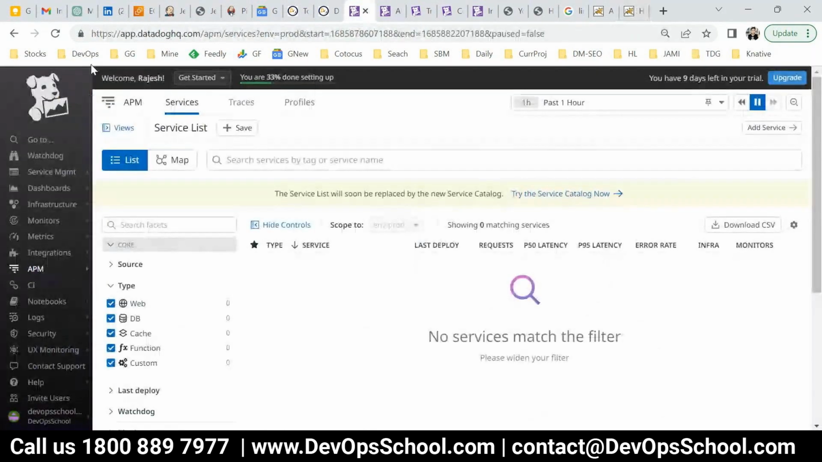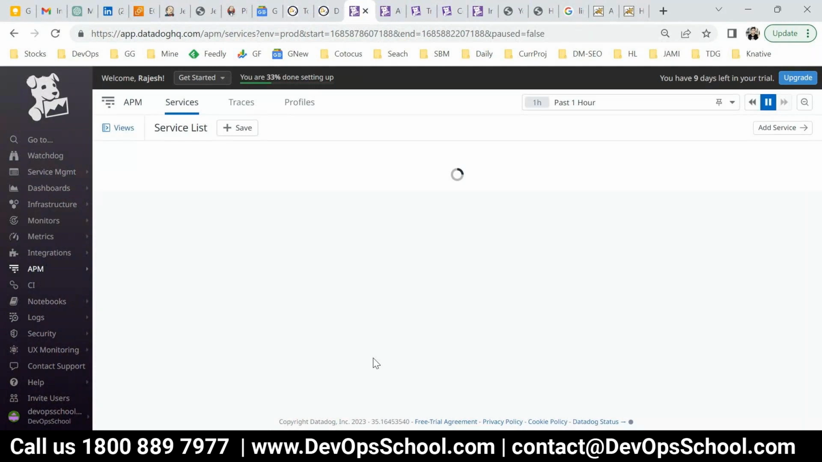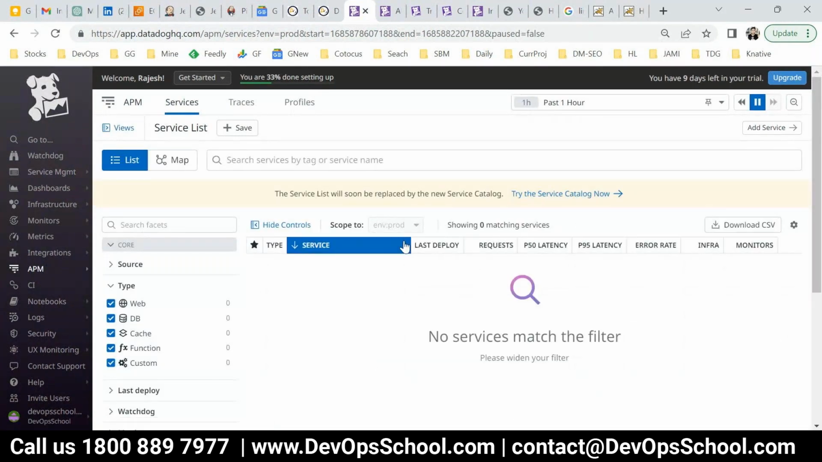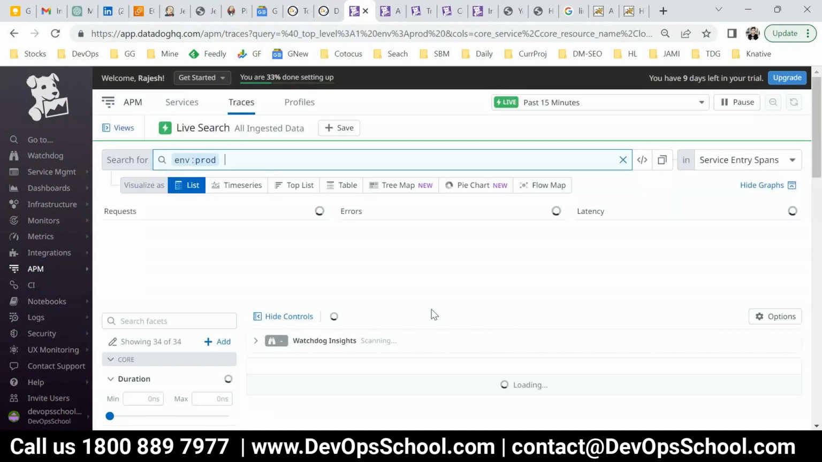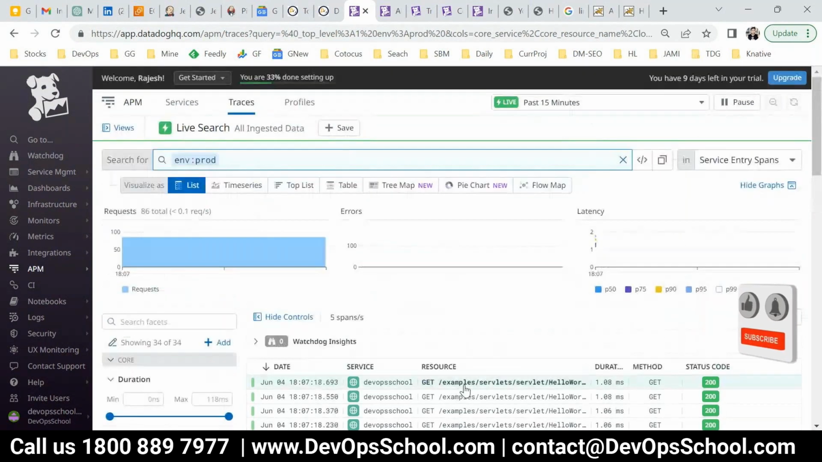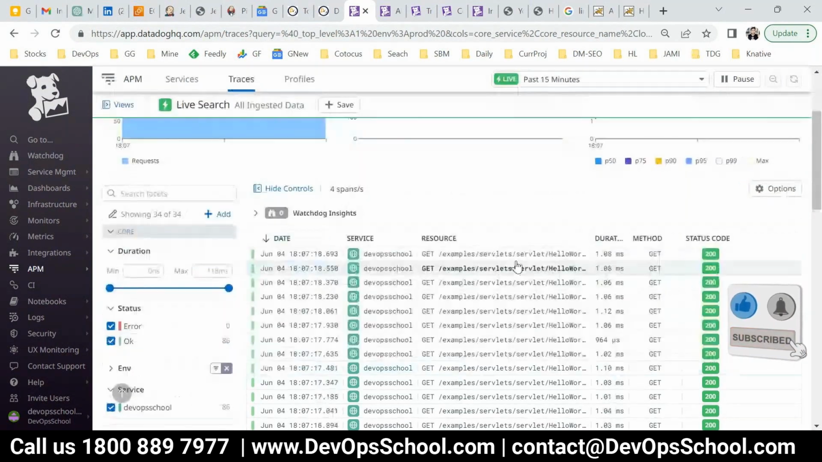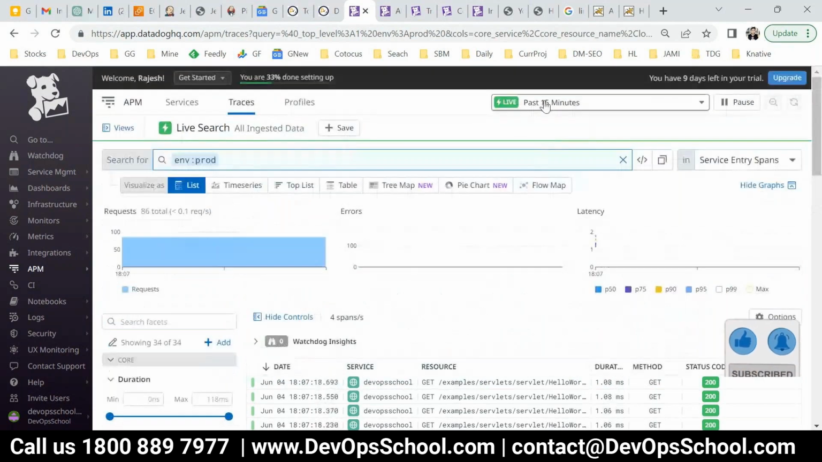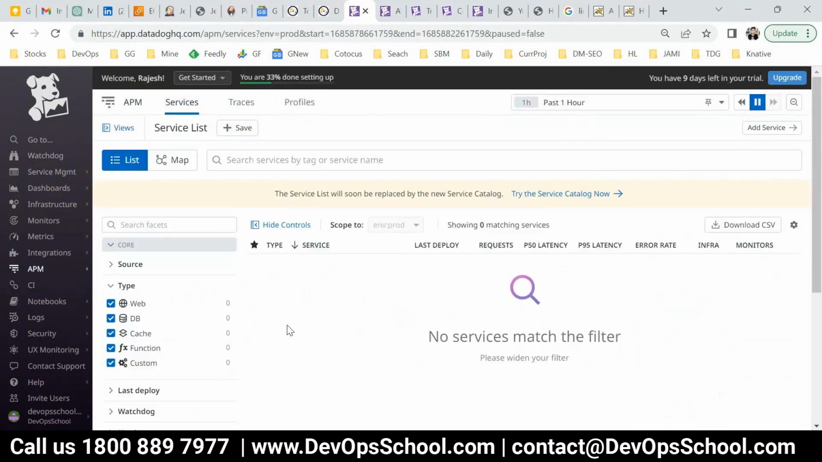And whatever F5 I did, can we check this out? Refresh. And your application name should come here. Just wait for it. See here, it started coming. See, these are the traces from the last 15 minutes. And here the service will also come. Just wait for a few seconds.